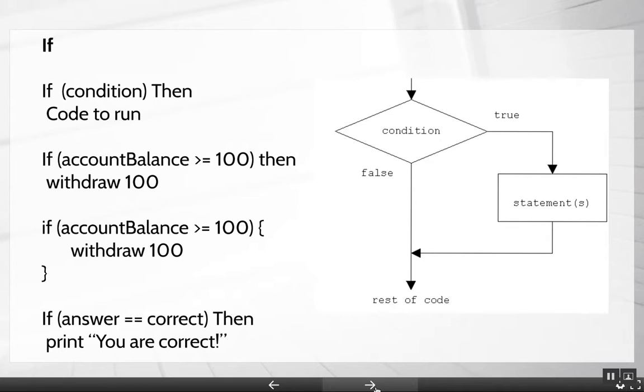Notice we're using variables in our condition for both of these. The bank example uses the value that's stored in the account balance variable. This variable could hold the value of $75, which would mean the condition would be false. The variable could hold the value of $150, which means the condition would be true.